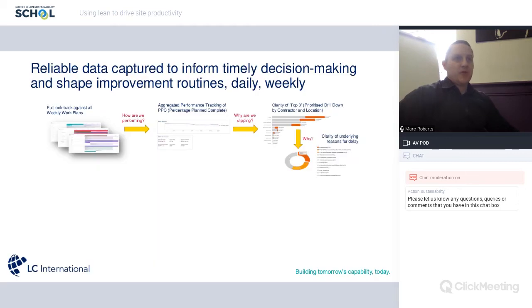Once we know the top 3 issues, what are the underlying reasons for those issues? Fundamentally, if it's steel work, that's a problem on the job. Well, why is that? What's happening with that? Is it because the design hasn't been approved? Is it because the previous handover wasn't complete? What are those underlying reasons for that slippage?